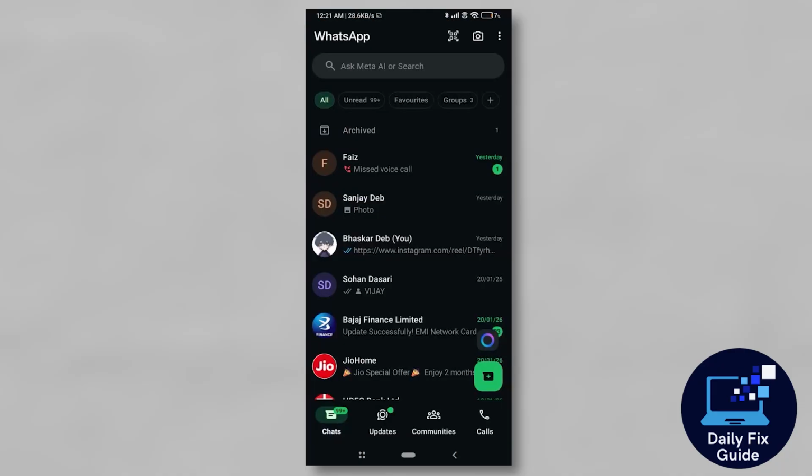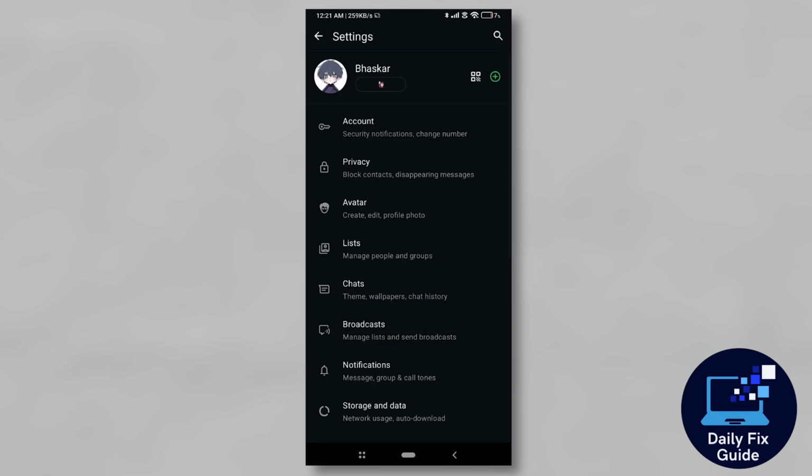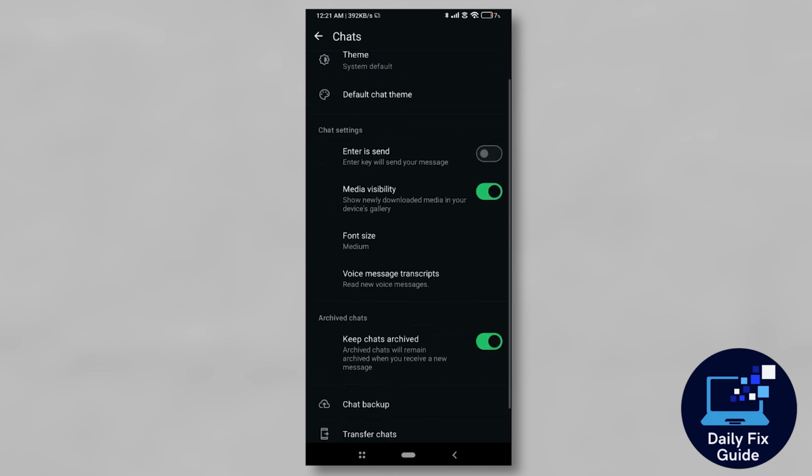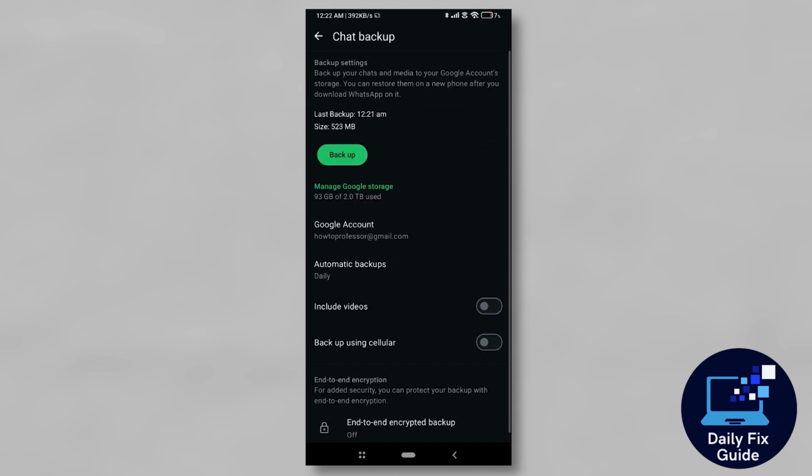Open WhatsApp and tap on Settings, usually at the bottom right or top right depending on your phone. Tap on Chats and then select Chat Backup. Look at the date and time listed here. If the backup is from before you deleted the chat, you can recover it.